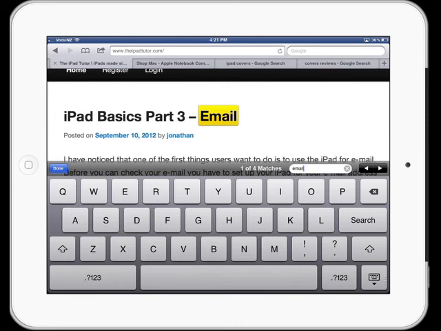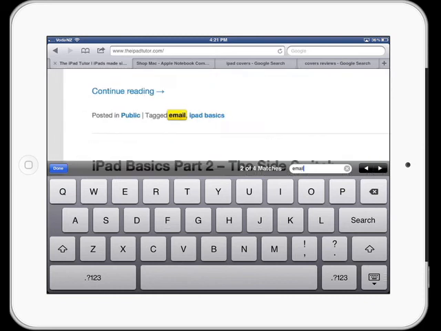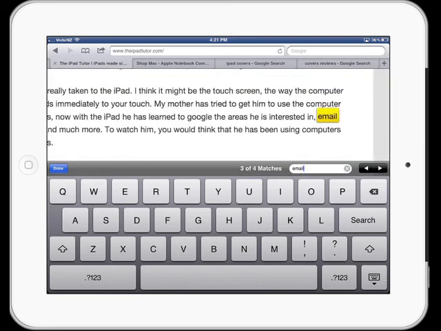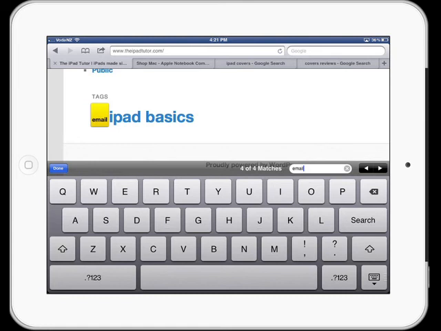You can search Google, which will search the entire internet, or you can use this part just here, search on the page. And you can also jump between different parts on the page. So it's actually found 4 matches, and you can jump to each of those 4 matches.